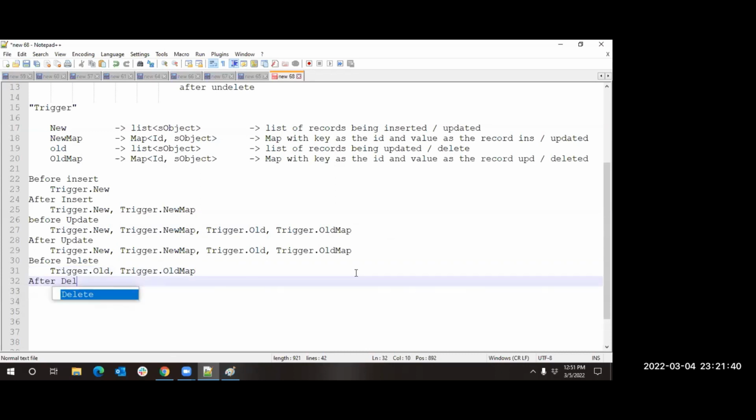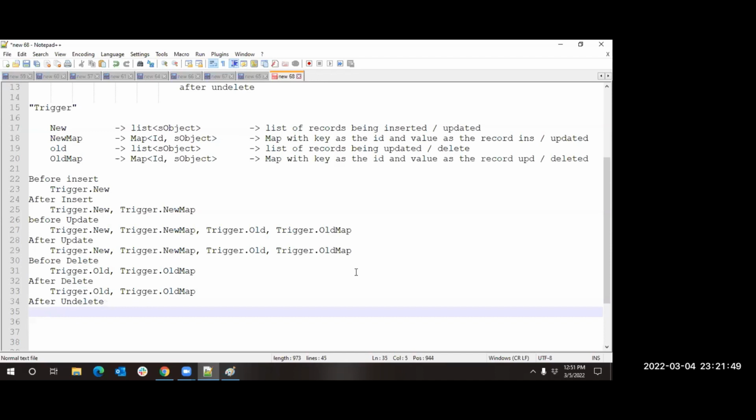Now when I say after delete, again the same thing, because we are speaking about an existing record, due to which this is available for me. And then the last event, which is after undelete. When I say after undelete, it is same like insertion. So trigger.new and trigger.new map are available.